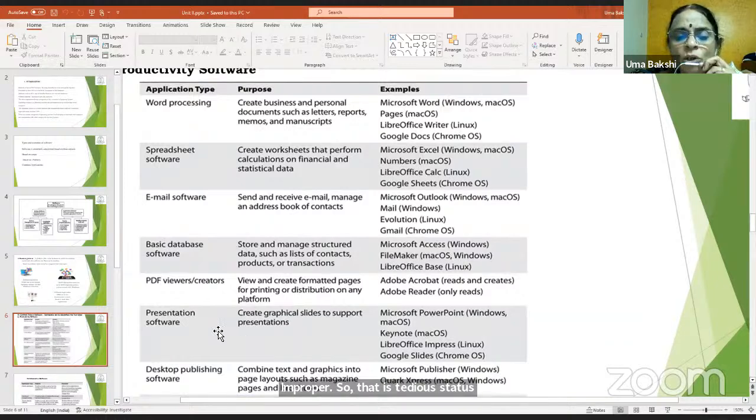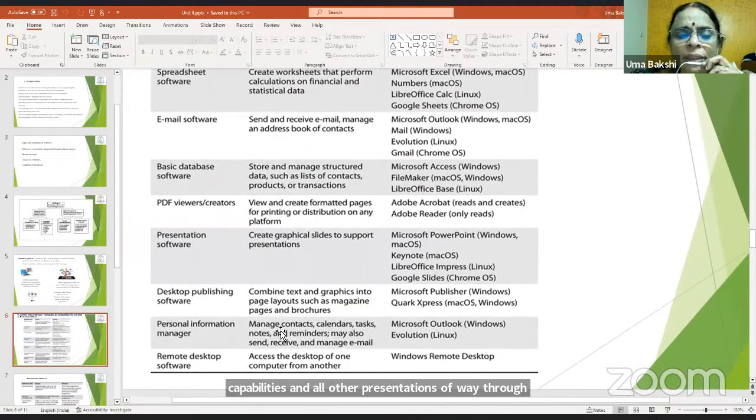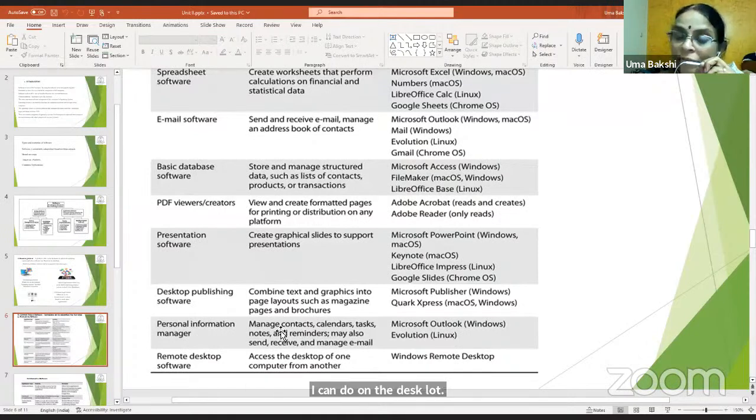Then presentation software. These PPTs and all are presentation software. Through graphical slides and all, we can work on that. I can publish online. I can publish the documents or videos or images, whatever I created. All those things I can do on the desktop. Desktop publication software.